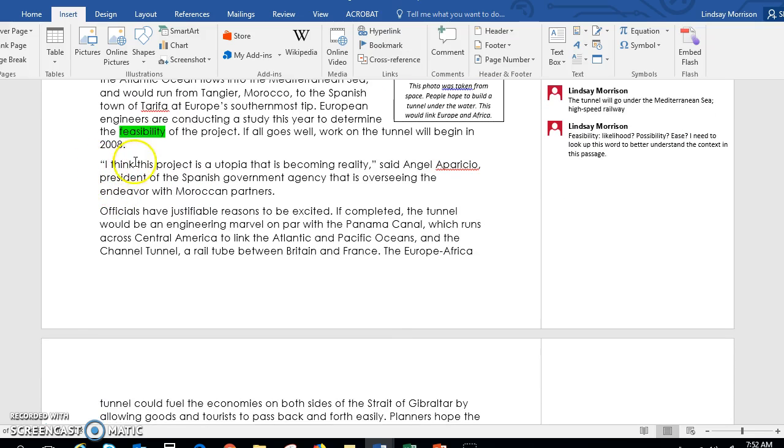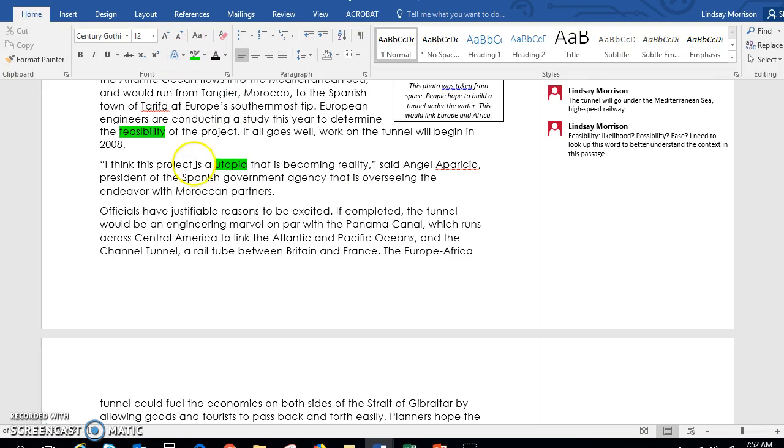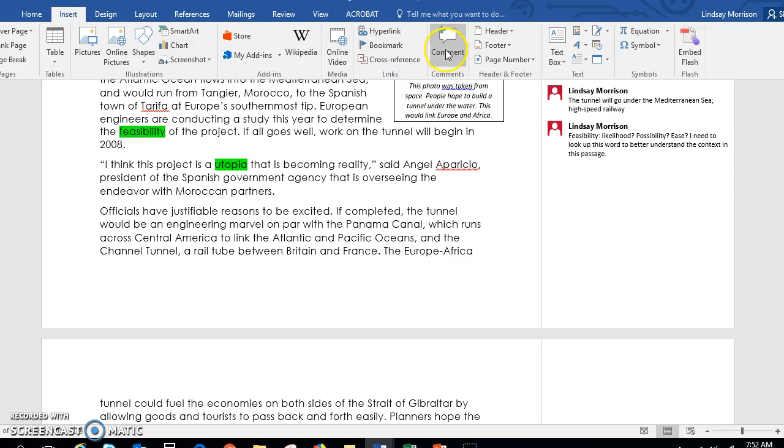Oh, here's a quote. "I think this project is a utopia that is becoming a reality." Utopia. Okay, that's another word maybe I want to take a look at later. "Utopia," said Angel Aparcio, president of the Spanish government agency that is overseeing the endeavor with Moroccan partners. So a utopia, maybe a good thing. It seems like they're really excited about doing this. So I'm going to make a note here.